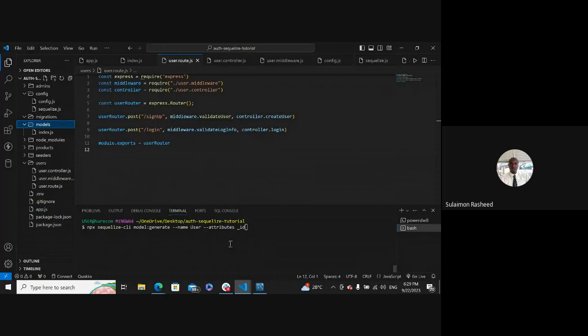Is that clear? Now, hyphen attributes, then we have ID, then for the ID you have colon, then you specify it to be a string, right? Then you have comma. Then what do we have again? Username, Abby. Username, colon, then you specify it is going to be a string. Then comma, what again? Password.